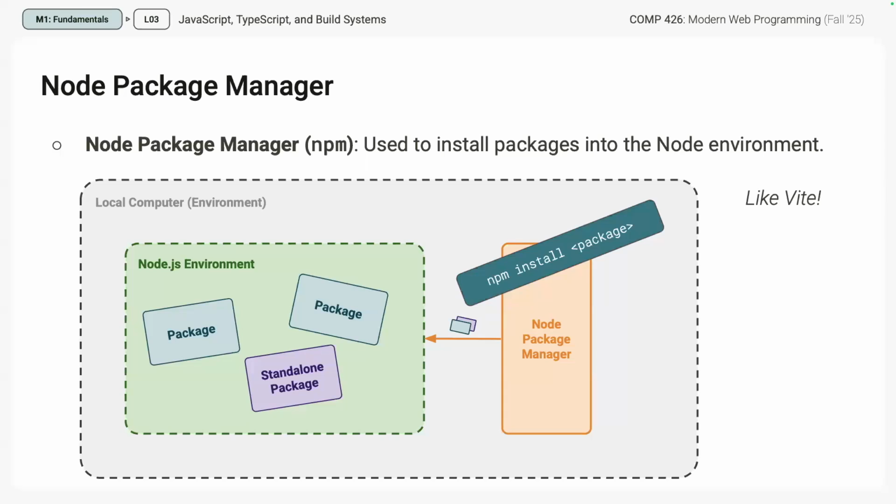Vite is an example. So we could install Vite into our environment. And there's many other examples that we'll be talking about later on in the course.